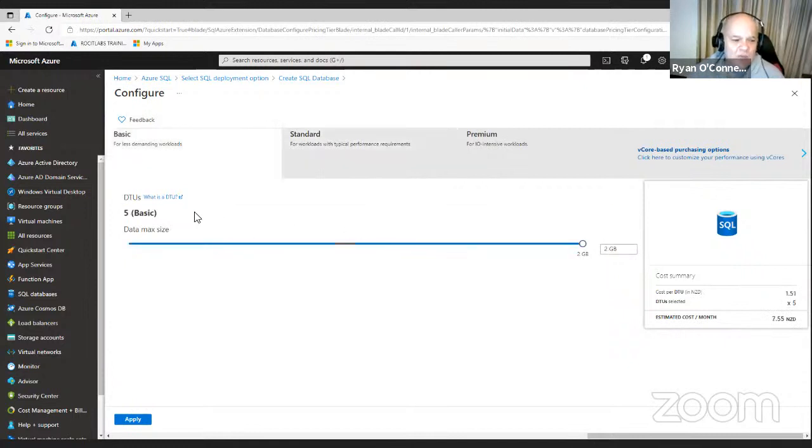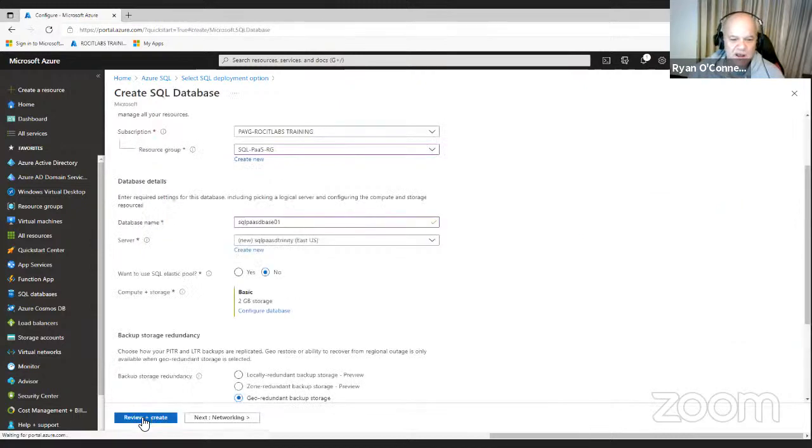And of course, we have our DTUs, and I'll explain to you what DTUs are in another video. And of course, you can move this up and down to change the size of your database. And if you notice, as I move it across, I can see here, this is only going to cost me $7.55 a month to use this. So I'm going to go ahead and click apply.